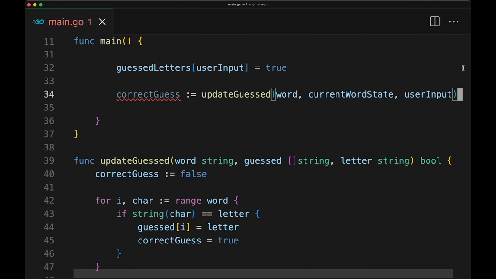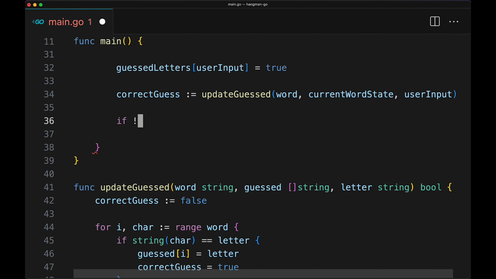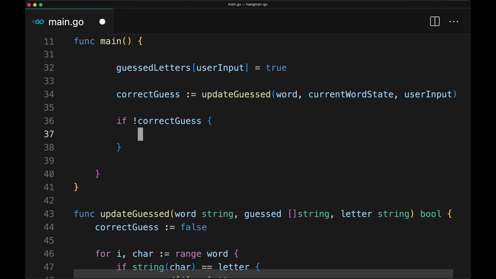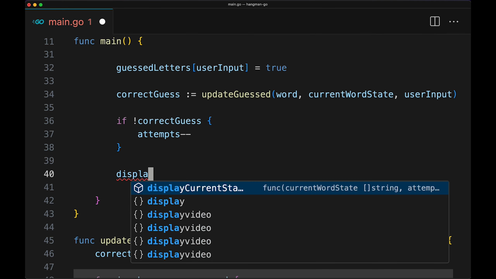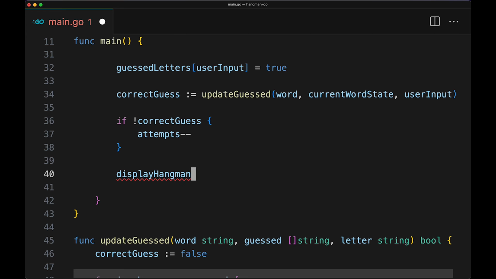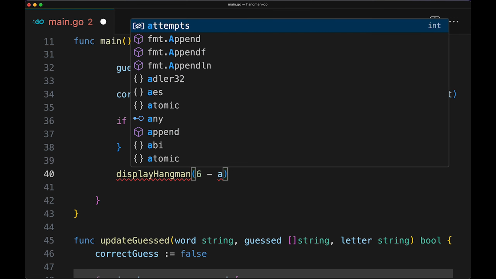Now we can do a check here. If it's not a correct guess, then we want to decrement the attempts. attempts--. And now we need a way to display the hangman figure. So we can write displayHangman, and we will pass 6, which is our initial attempts, minus attempts.